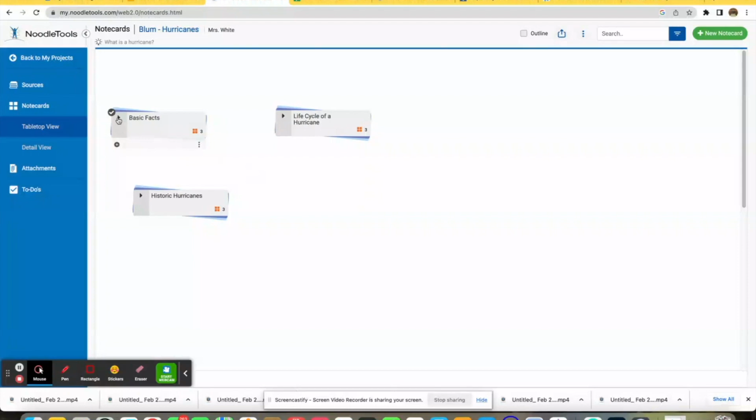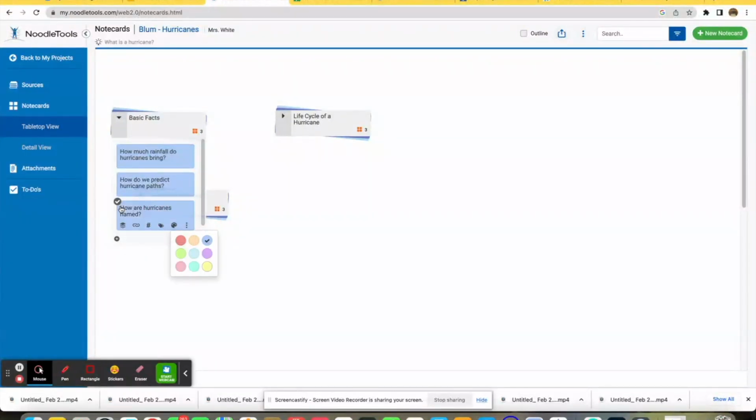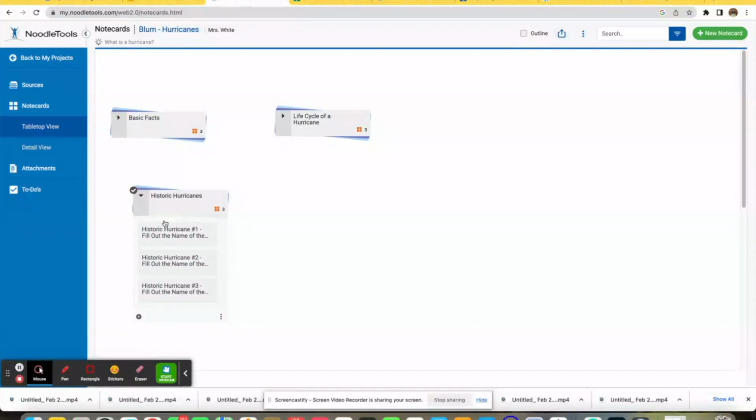I'm now going to click the drop down arrow under basic facts, and I'm going to color code these note cards as well. I think for this pile, I'm going to go with blue. Again, the color choice is arbitrary. What matters is that you are consistent. Finally, for historic hurricanes, I think I'm going to use green. There, all of my note cards are color coded.